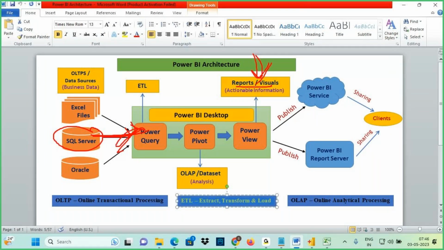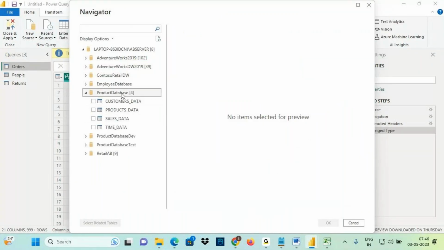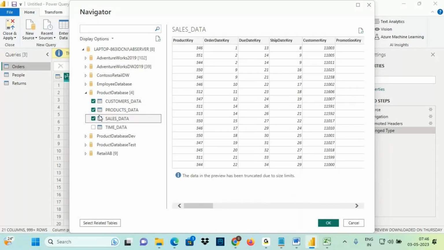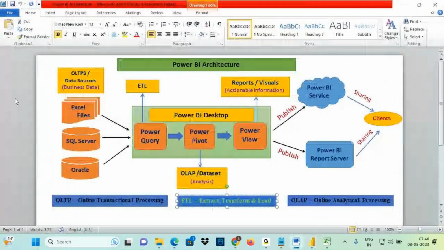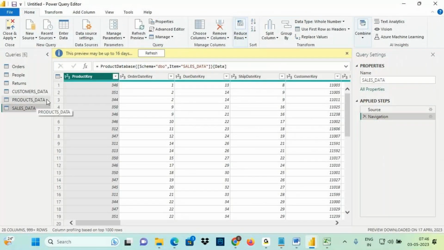Let's say now I need to create reports using one database called the product database. In that database, I need to create the reports using only 3 tables: customer data, product data, and sales data. My client is asking to generate the reports on only these 3 tables. So I'm selecting only these 3 tables and pressing OK. When I press OK, the 3 tables will get into Power Query. See how simple it is to bring the tables into Power Query. With 2 clicks, we brought the tables.